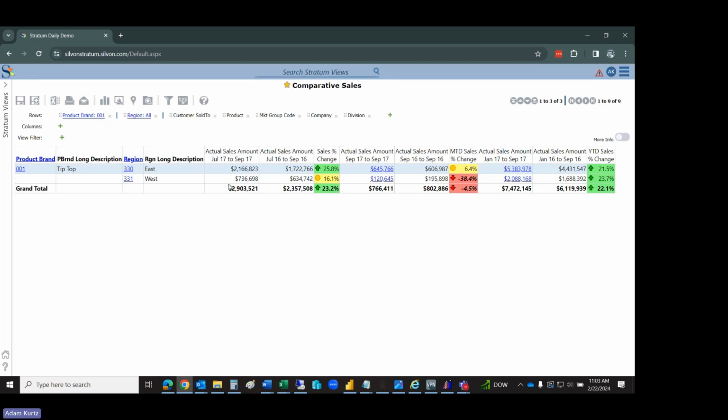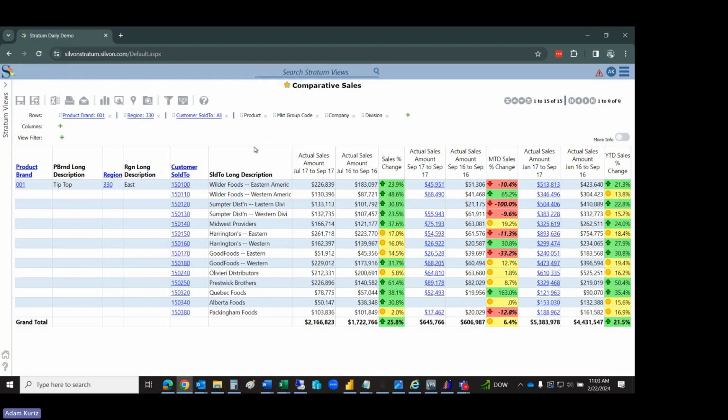We can see the sales data getting disseminated out between the regions, which is what we would want to see there. Then I could drill back if I wanted to, or I can drill further into sold to, to see which accounts are comprising some of these numbers. For instance, I can drill in on East, and now I've drilled in on product brand 001, region 330, and now it's showing me all the sold tos that fit that combination.